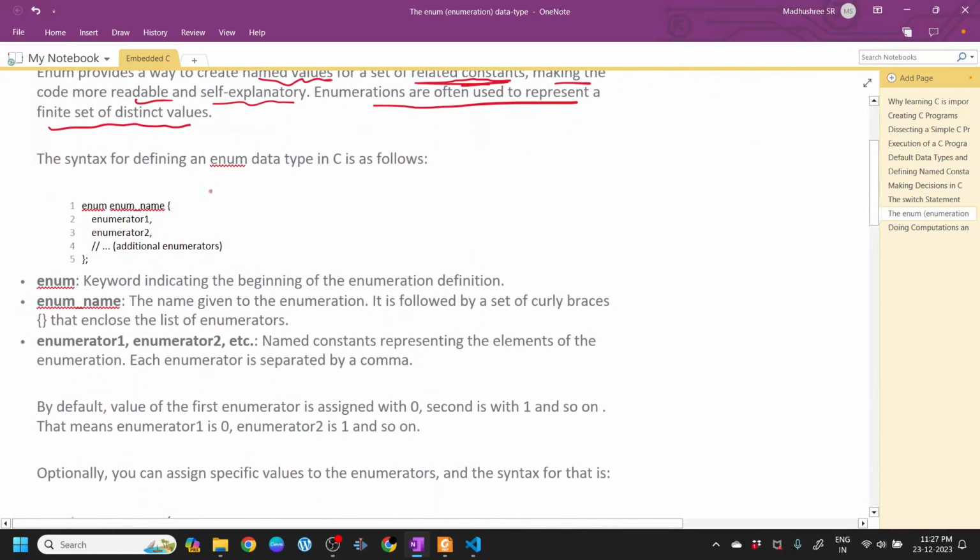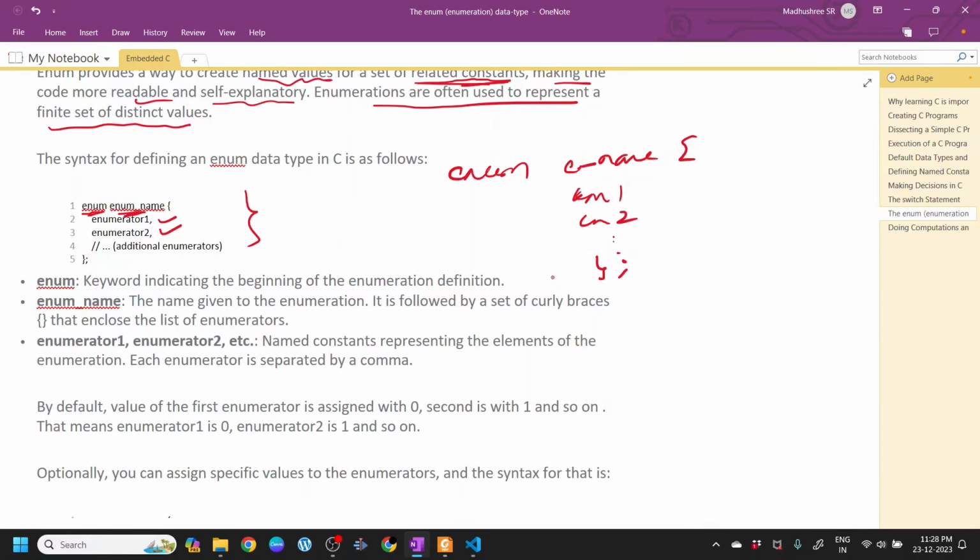So what is the syntax of defining an enum? An enum is defined by using the enum keyword and then the enum name. This is the name of your data type. Then the enumerator 1, enumerator 2, and so on. Then you close the braces and you end with a semicolon. So that is how you're going to create an enum data type. We need to remember enum is a keyword, then the enum name, you open the brace, then you have enumerator 1, enumerator 2, and so on. You close the brace and then put a semicolon. So that is the syntax.